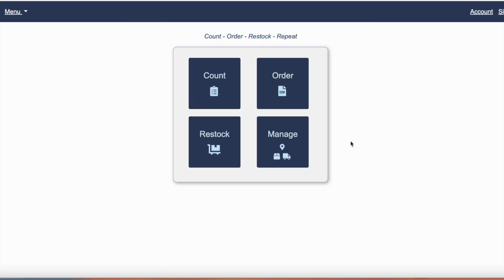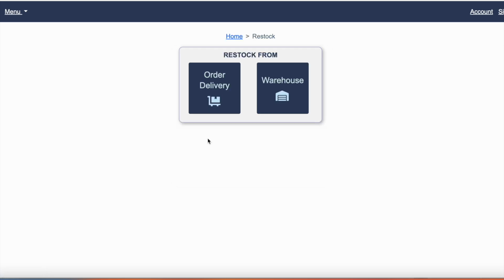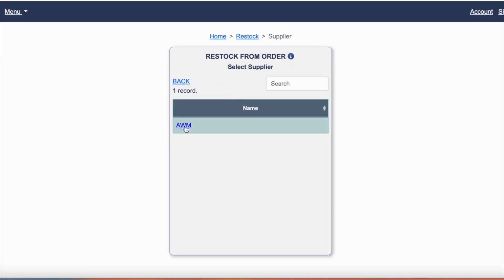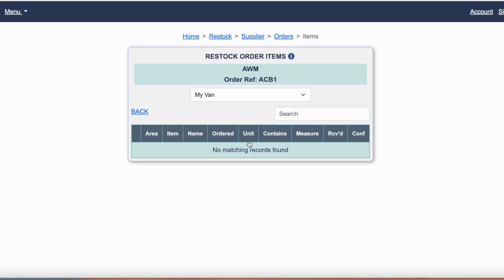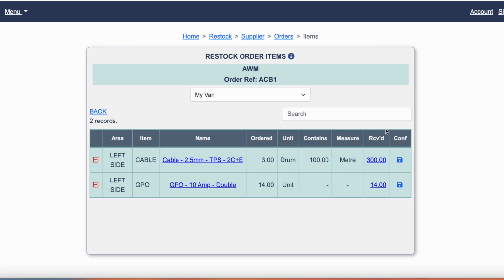The next part of the process is restocking. We don't have any warehouses set up yet. We'll touch on this in a later tutorial. So let's select Order Deliveries. We'll select AWM, and we can see our order ACB1. Let's click to review. An order can be for multiple locations, so up top we select which location we're receiving materials into. Let's select my van and confirm that we've received these materials.